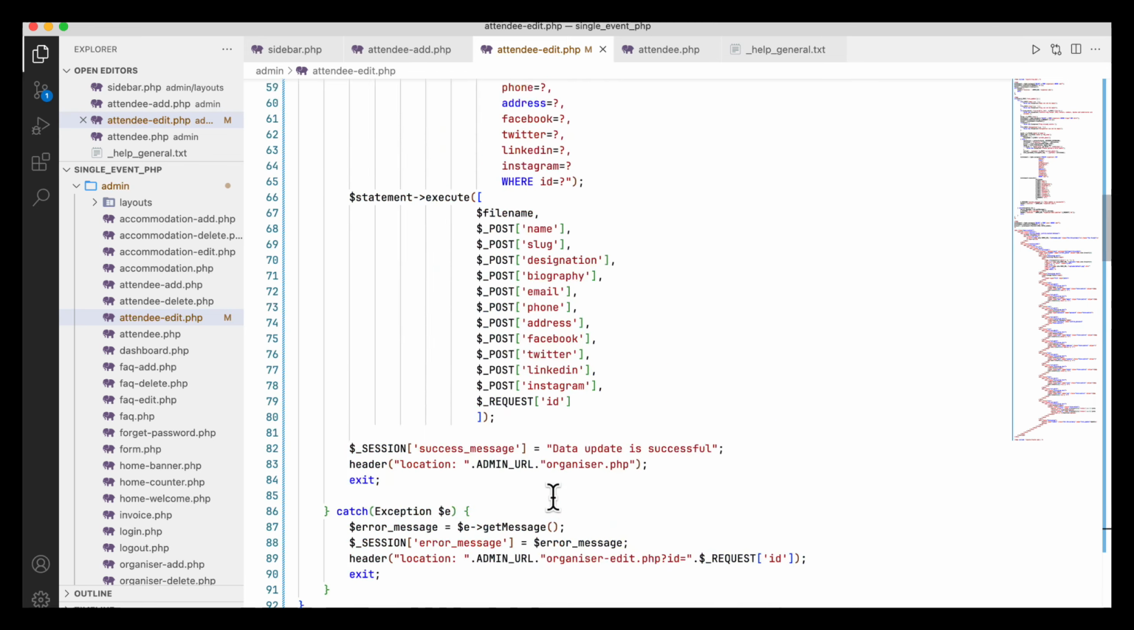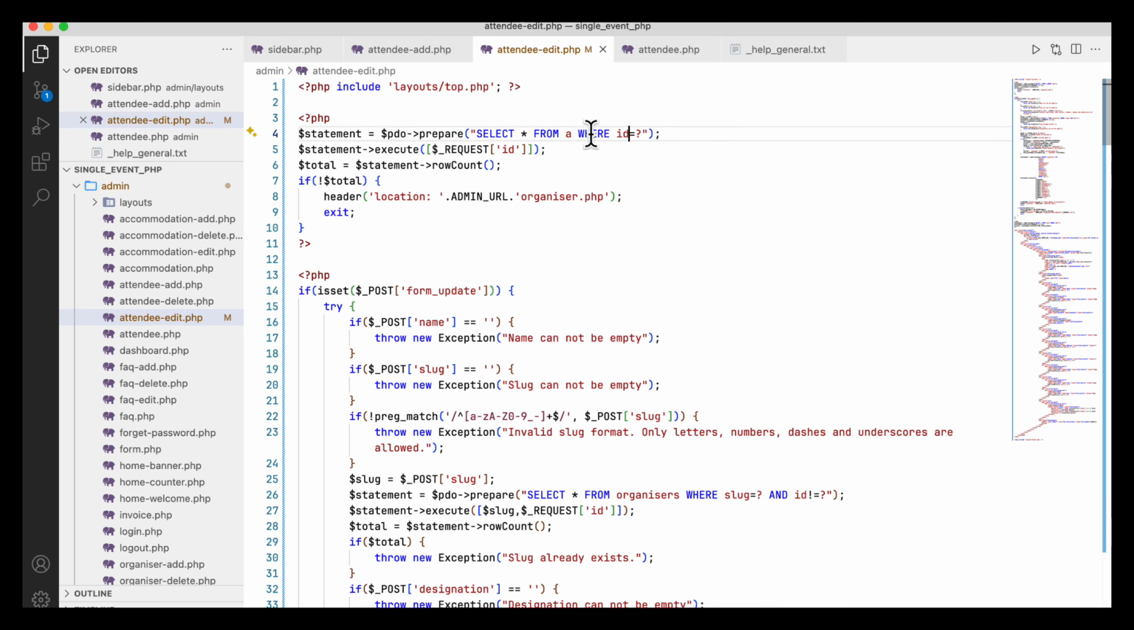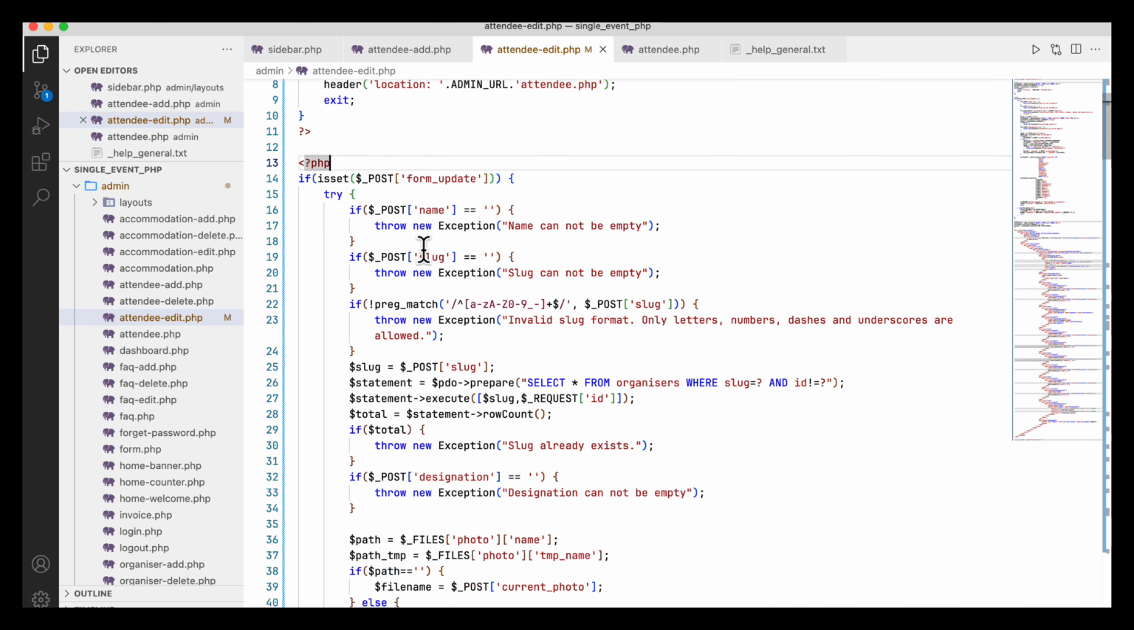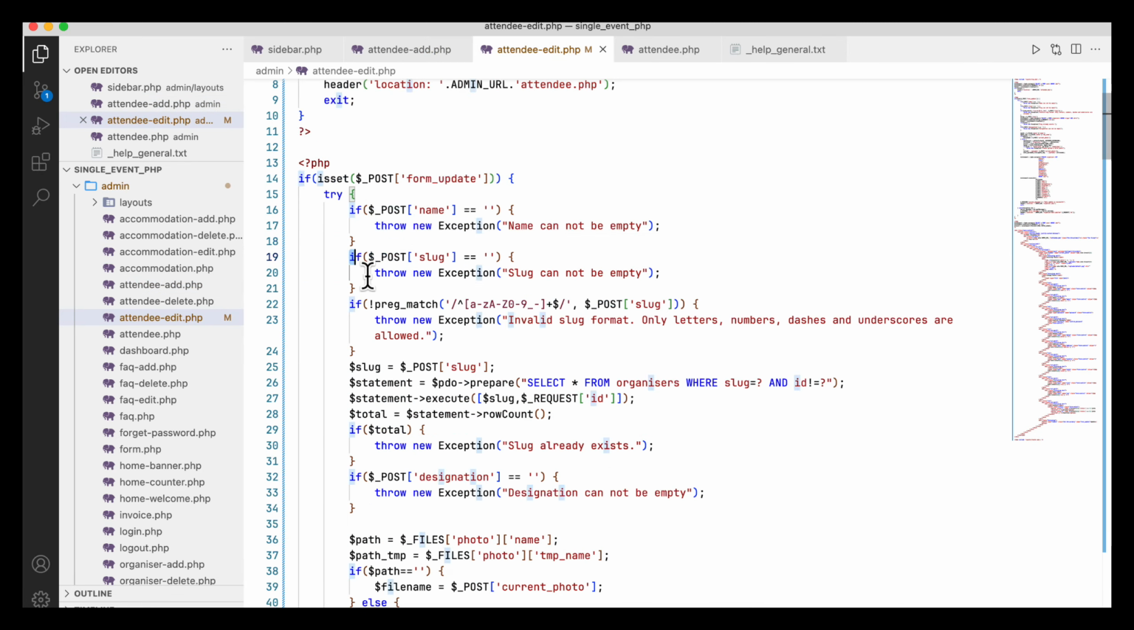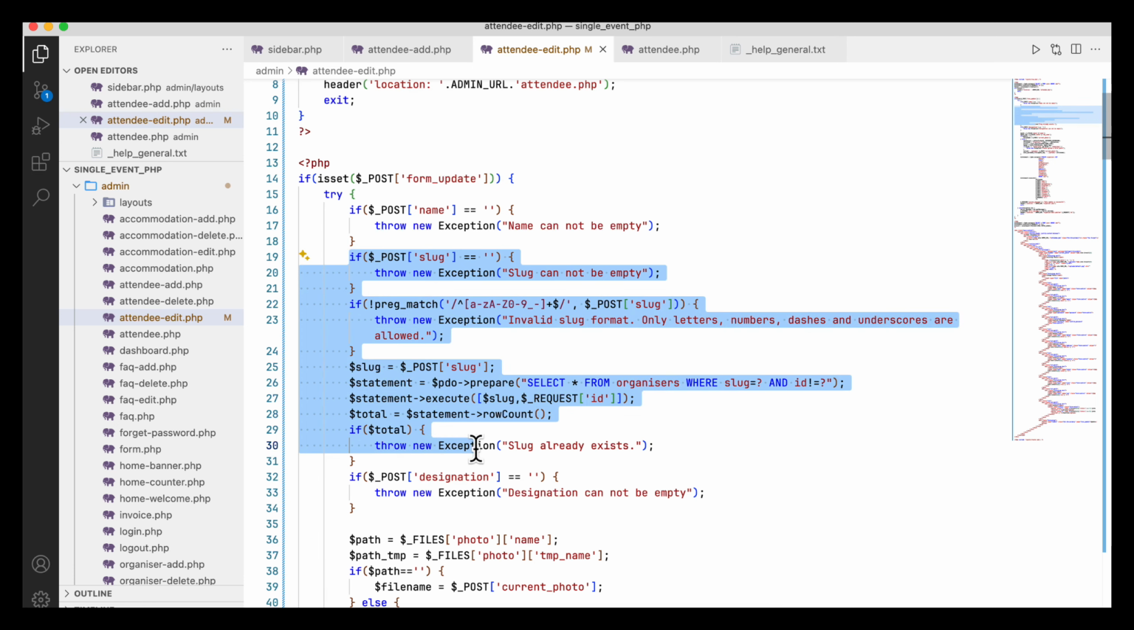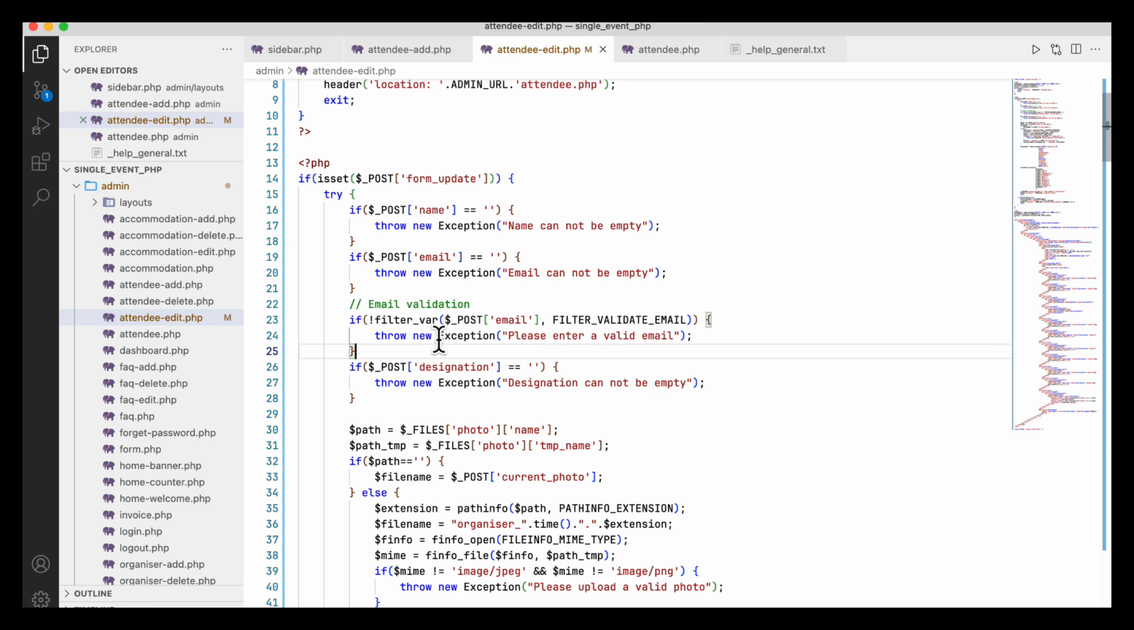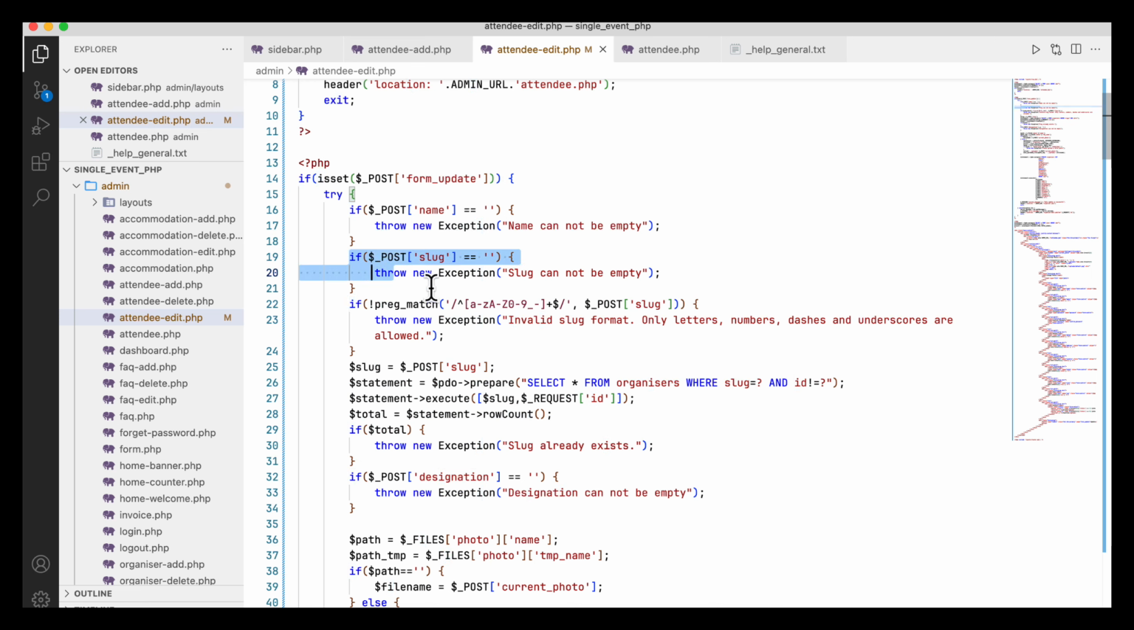So when this will be submitted, then I will come here, call the users table and check it, and go to the attendee if there is any error. Form update, name slug. So here I will follow the previous one, that is email. So name, email format, all these will be checked here. Okay, so like this. So here I call like this one.